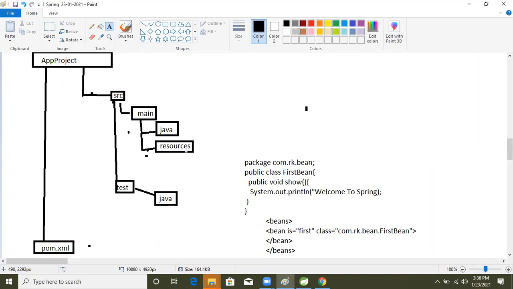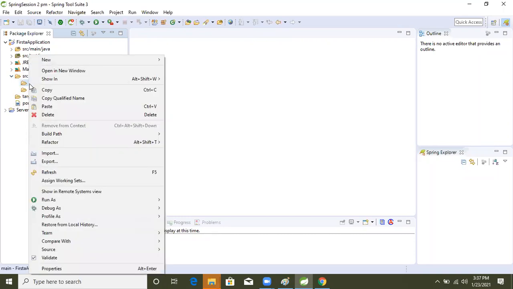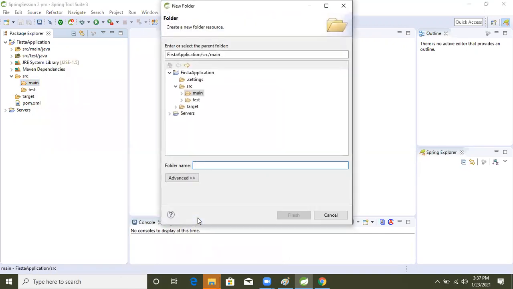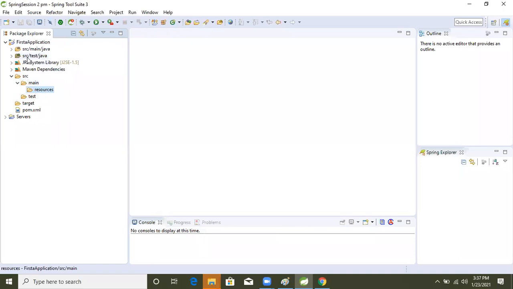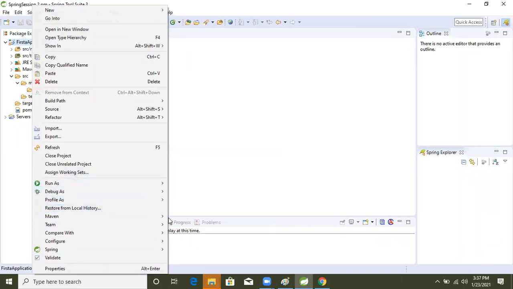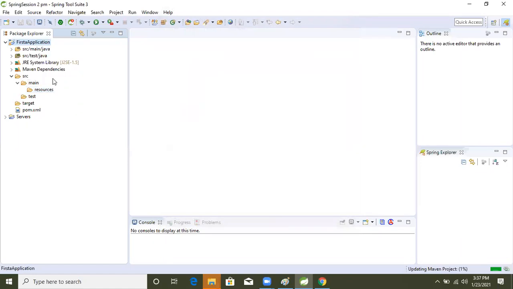If any folder is not there, let's see what we will do, right. We will go inside src main, right click on the mouse and select new, and in that we will create one folder, folder is there, see, resources, right. Now finish it. See, the folder is created, but still our folder does not look like this, right. So right click on the project, go inside Maven and update the project, right. After the update, you will get the resource folder also here.